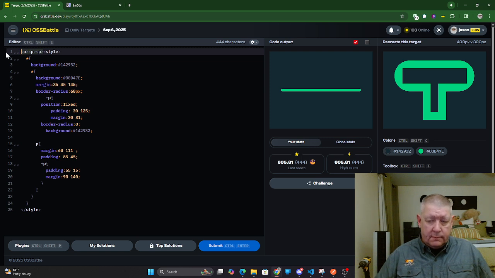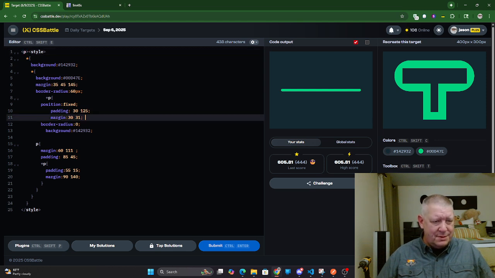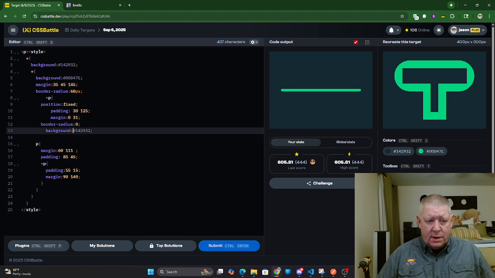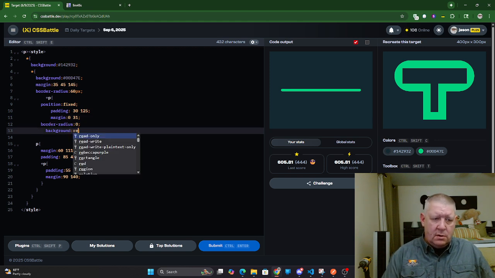Let's get rid of all my paragraphs for a minute. There's that thing. Let's add one paragraph back, and it's making that thing small. That's because of margin, but it's position fixed. What if it's margin 0? Doesn't change anything. It changes the background to red so we can find it.